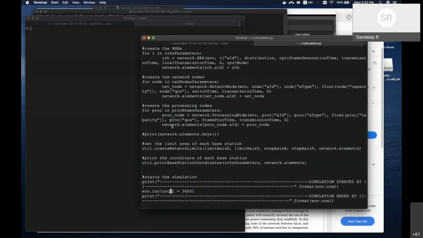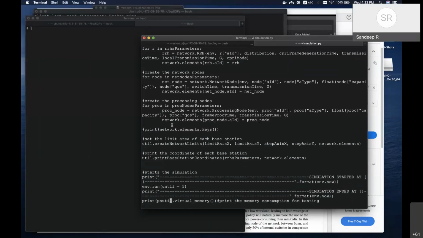So 3600 seconds is something like how much? 3600 divided by 60 is 60 minutes. It's going to run for 60 minutes. I think that's too long a time. So I will just reduce it to 5 minutes. All that you have to do, maybe Satish, if you are watching this, you can just modify this line, line number 108 here, env until, to 5 so that it only runs for 5 minutes and nothing more than that.